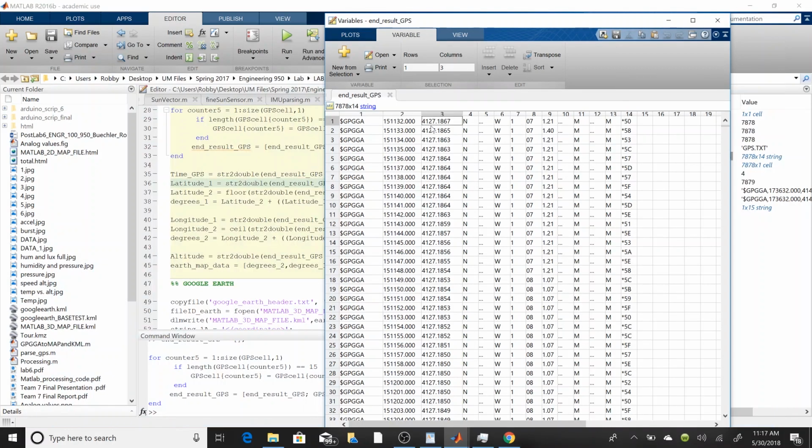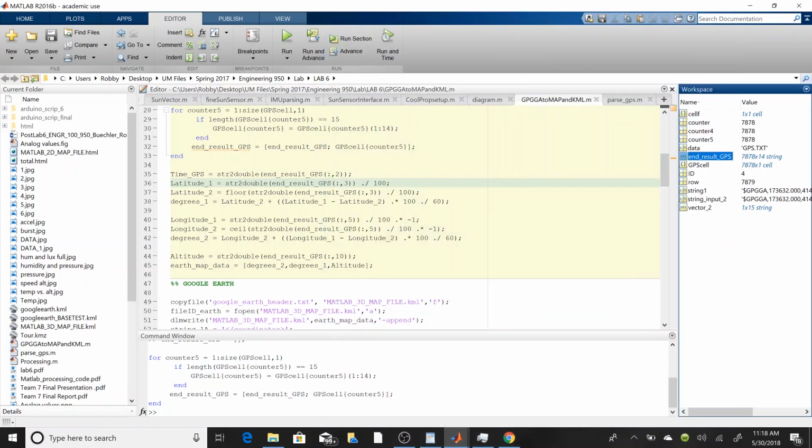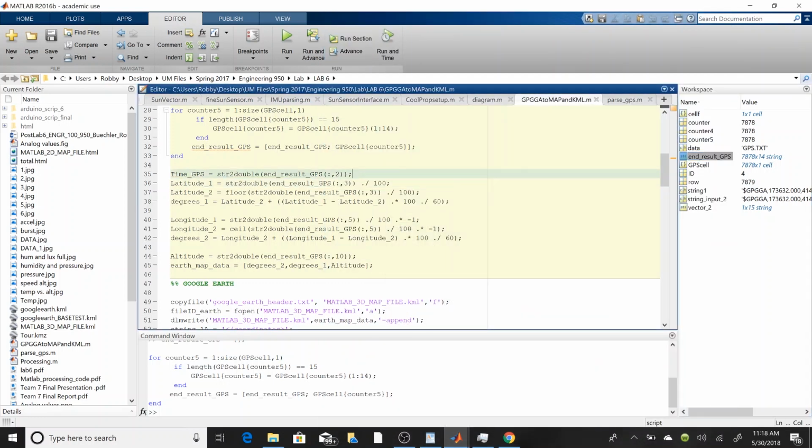So what we need to do is separate, in this case, that 41 and then the 27.1867, and convert that into a number that we can actually use. Because Google Maps and Google Earth use a number that's purely degrees. So we need something like 41 point something something something degrees. So that's what this next section of code is going to do.